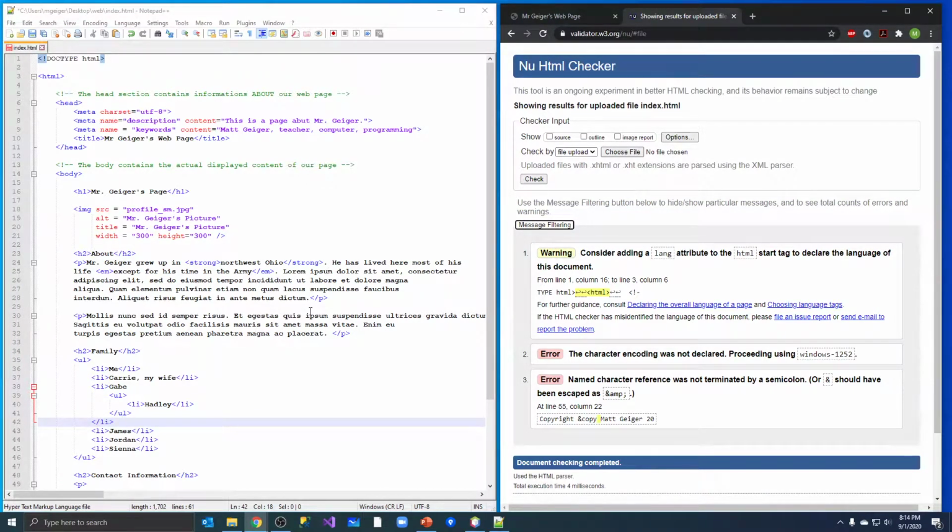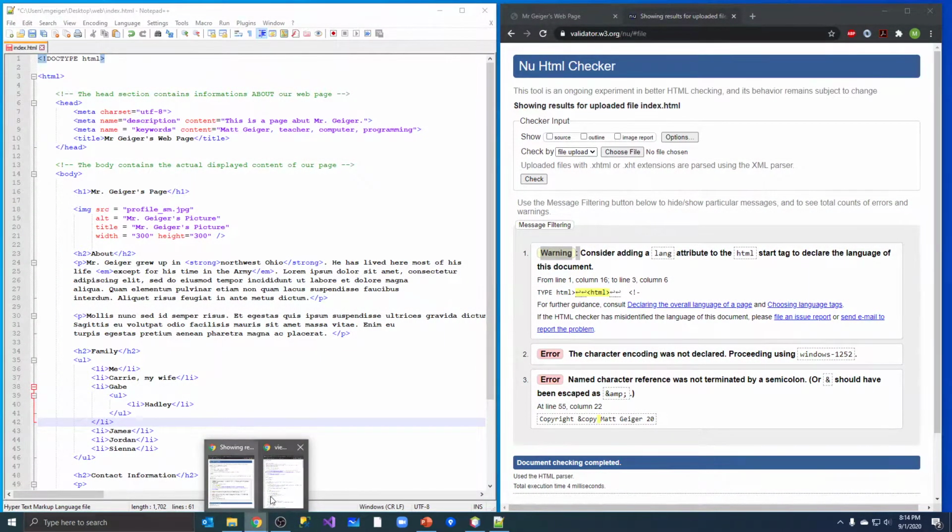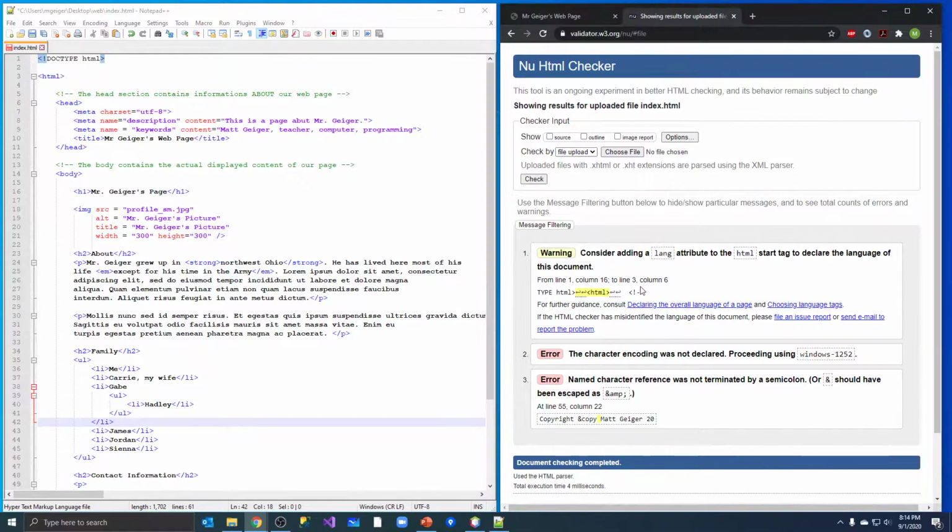Consider adding a lang attribute. Now this is just a warning. Warnings are technically okay. They're things that we probably should fix, but they're not necessarily things that we have to fix. So, hang on just a second. Let's do what it says to do.